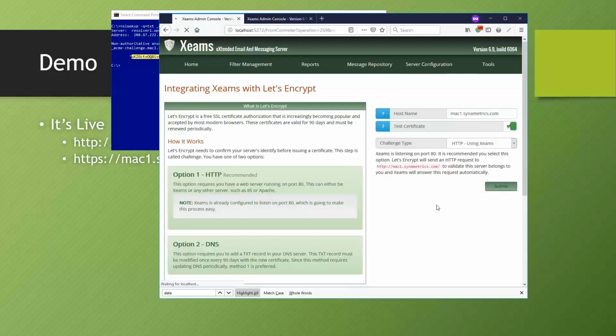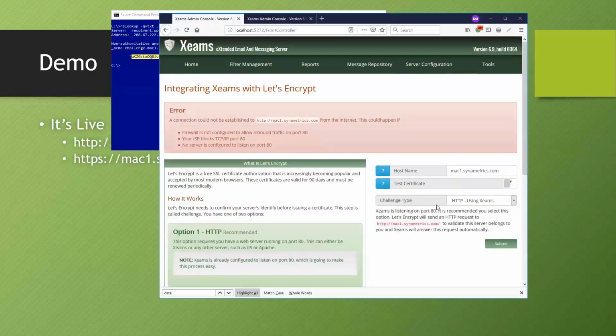Takes a little longer to do that test, but eventually you'll get that. Okay, so it says, hey, something is wrong, right? That the firewall is not open. So now I'm going to go and I'm going to configure my firewall. And once my firewall is open, I'll be able to do the same test again.